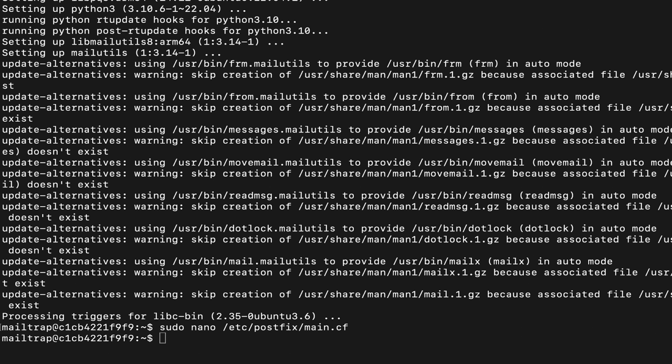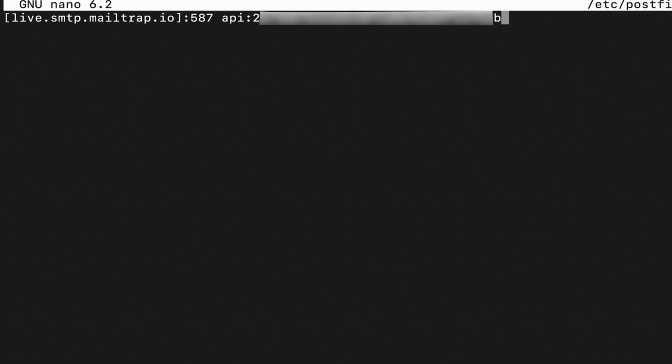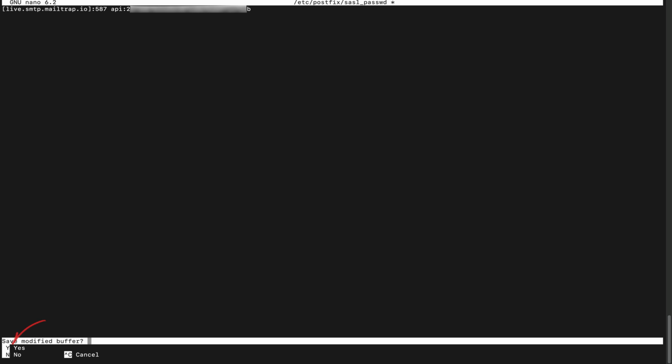With the configuration done, you now need to add your SMTP credentials to the file used by postfix to store them. These credentials include the hostname of the SMTP relay server and the port, as well as the username and password for authentication with the SMTP server. To save the file changes, again press Ctrl X and then Y.